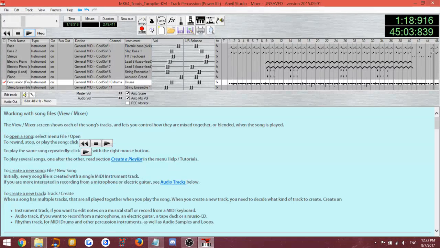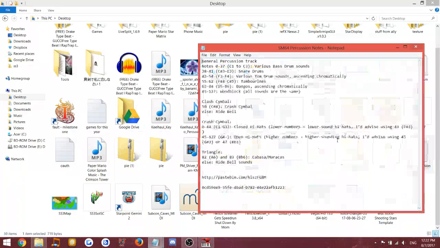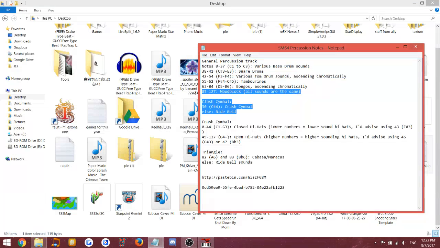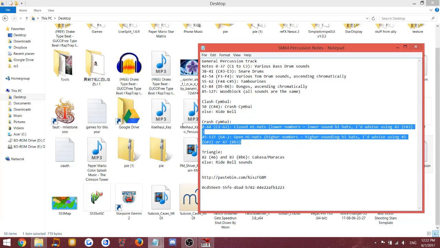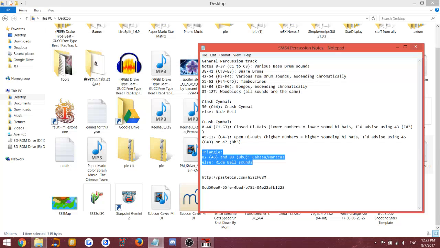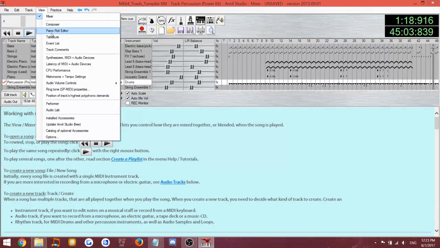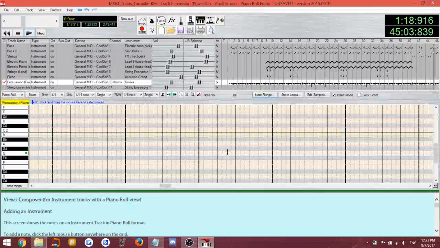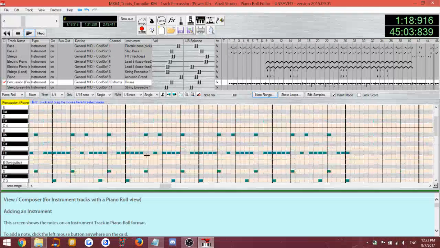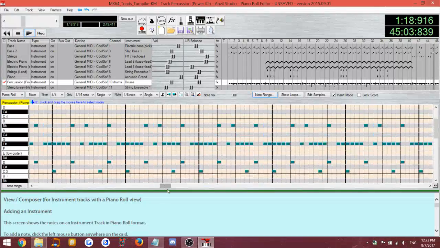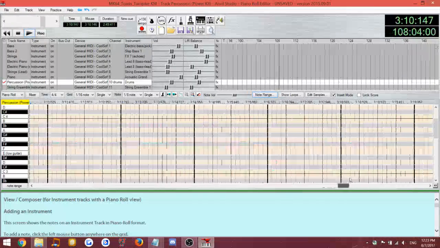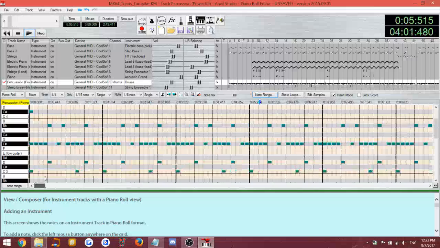So right here, I have a list of all the percussion notes in SM64. We'll be using the general percussion track, the clash cymbal, and the crash cymbal in this one. You don't have to worry about triangle, that's only specific instrument sets, like instrument set 24. What you want to do is go to your percussion track, view the piano roll editor. Now here we have all of our percussion notes in the entire song. That's pretty interesting. This looks like a pretty easy percussion track to use.